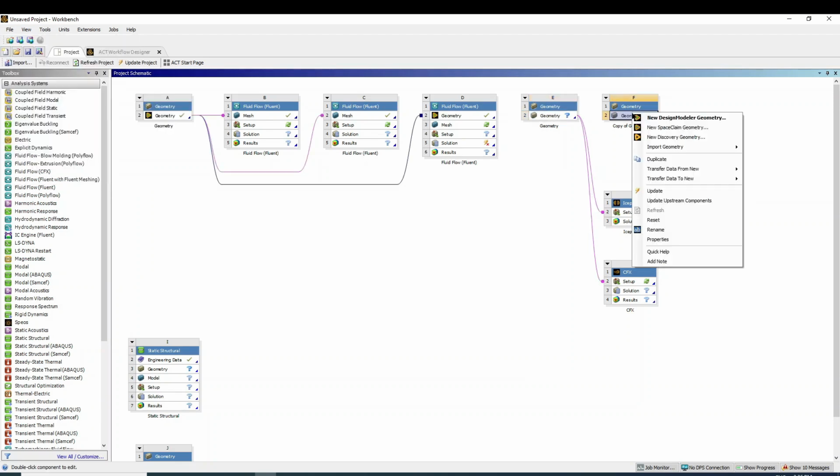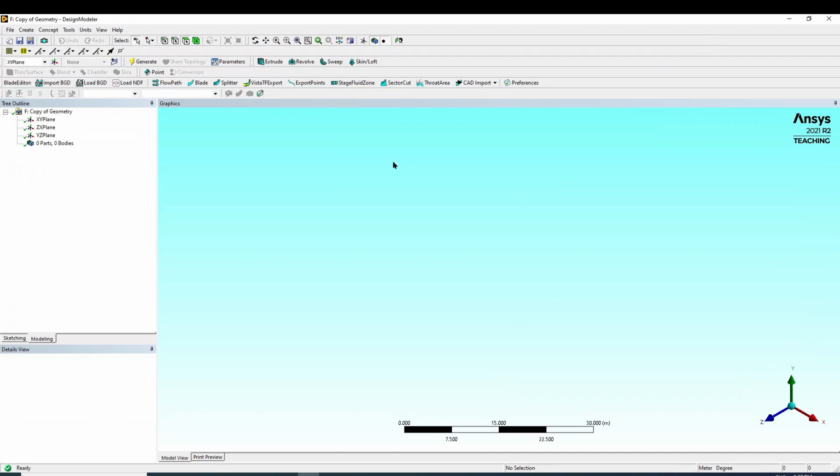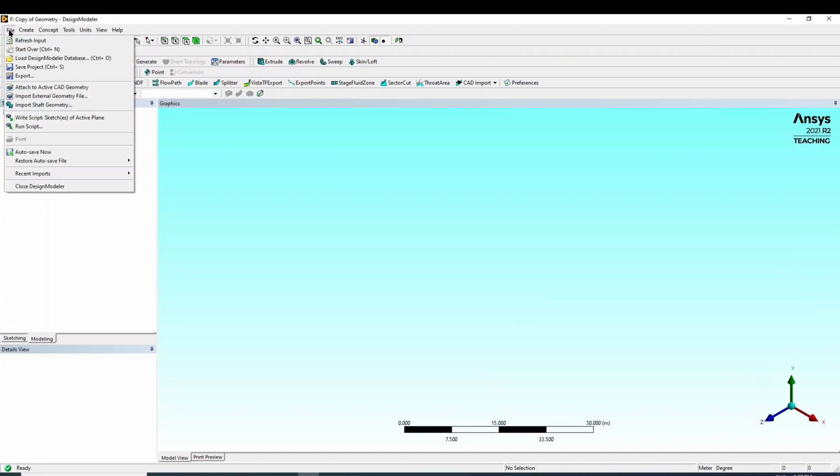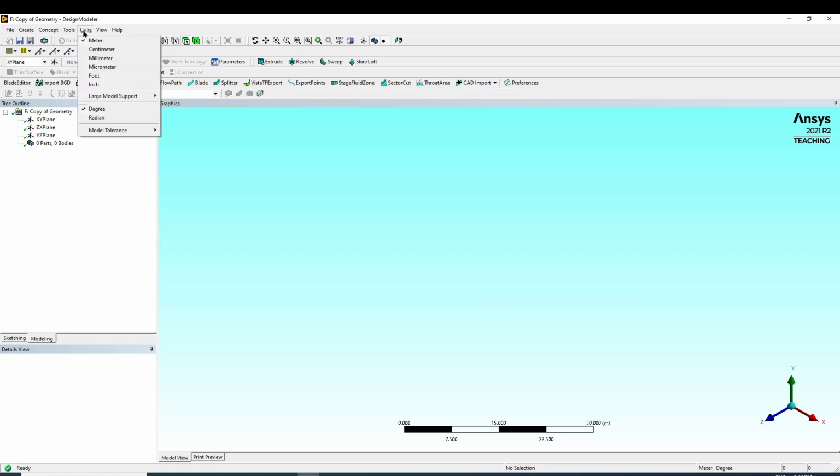Now go to the geometry, design model, open the design model now. Everyone is having this window. Now, file, then create, concept, tool, unit, view, help.